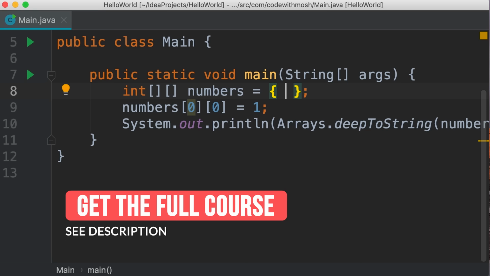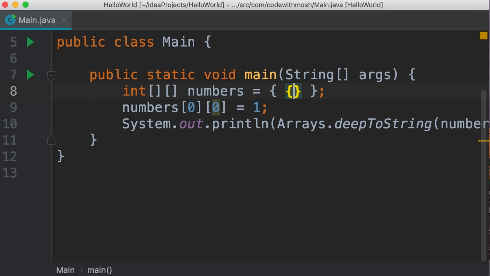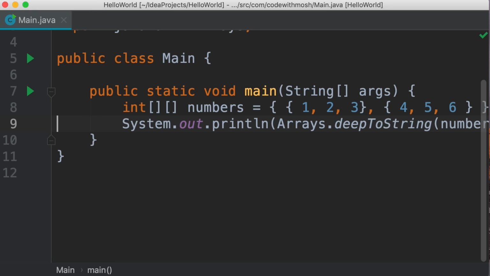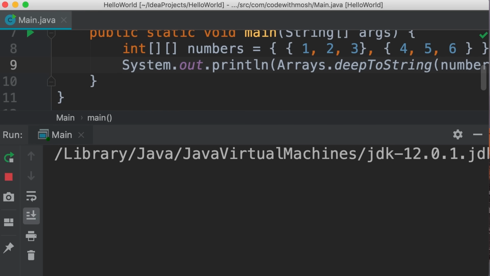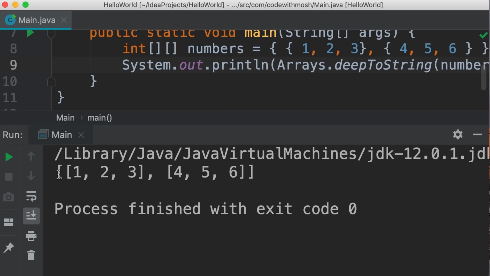So each row is an array itself because it's a list of items, right? So we add another array here. Let's say 1, 2, 3. Then comma. Now we add the second row, which is another array. In this row, we're going to have 3 numbers, 4, 5, and 6. Now let's remove this line. We don't need it anymore. And print this array. So here's the end result.